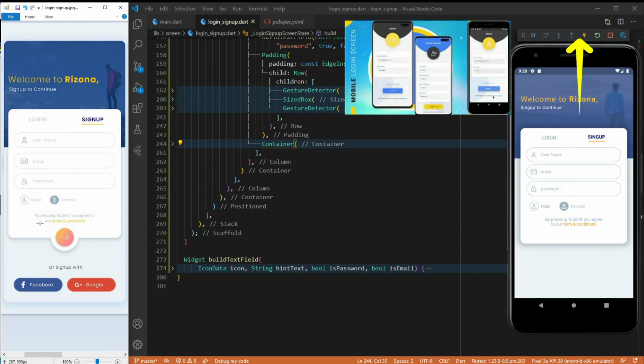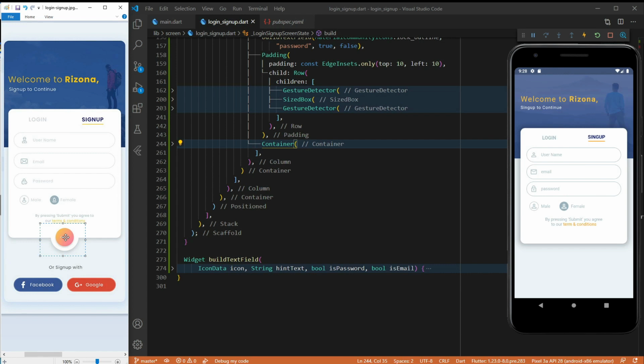Now, to create the submit button, we will have to use a trick. And this is where a position widget becomes handy. The trick will use the position widget to place a rounded container with a white background above the main container. Then, inside this container, we will add another container with a gradient background. And then, we will add the arrow icon. Let's do that right now.